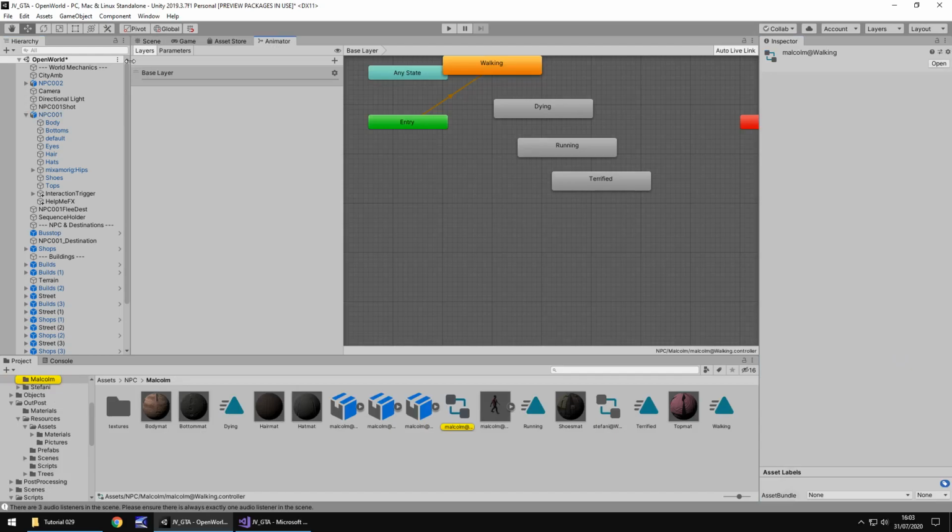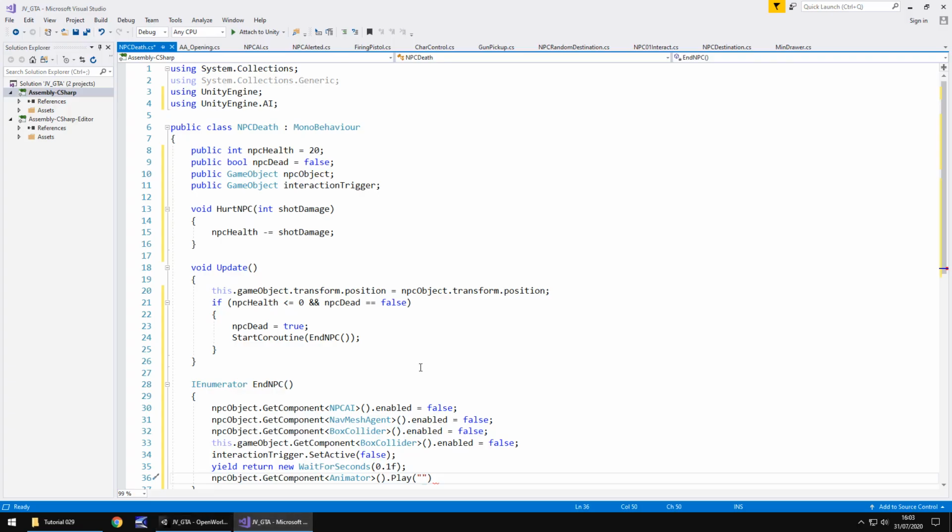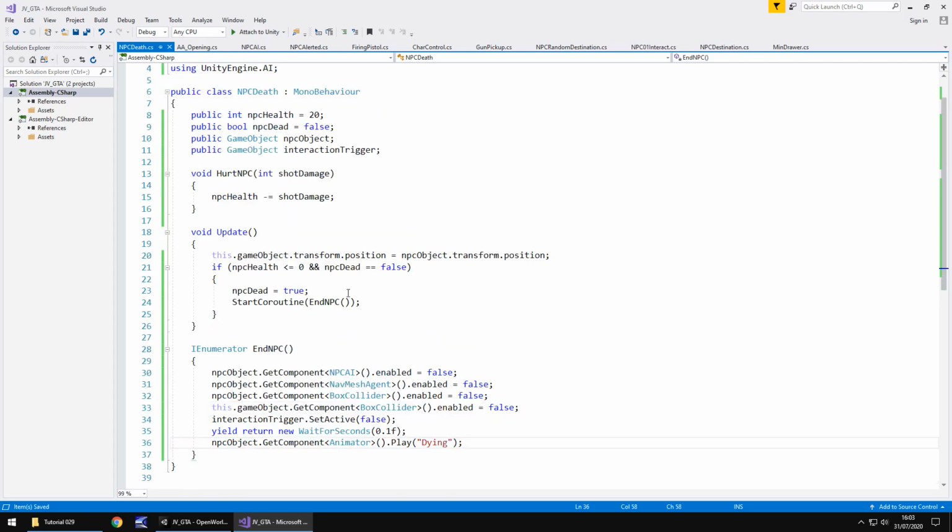Yes, dying is the animation name, so make sure you get that one correct, otherwise it will not work. And save. If you have any problems with this script at any point, I will leave this version of the script, well, when we've completed it, because I think we're going to add a couple more lines in, on my website. If you head over there, go to downloads, you'll be able to get it there.